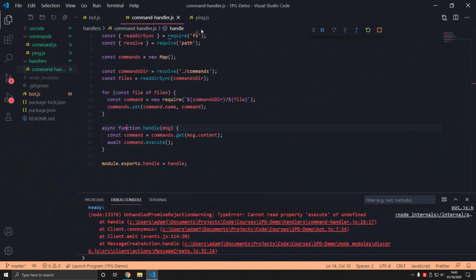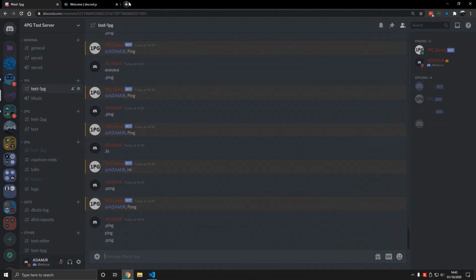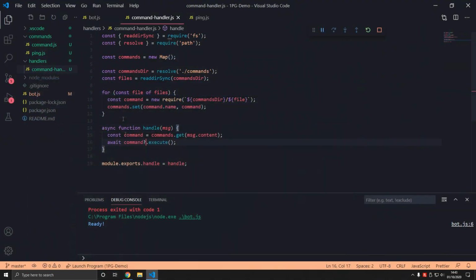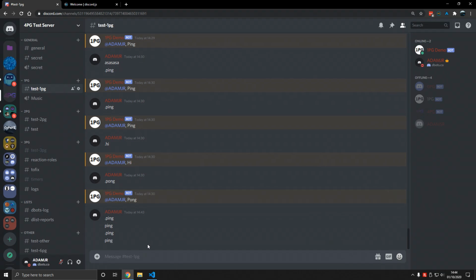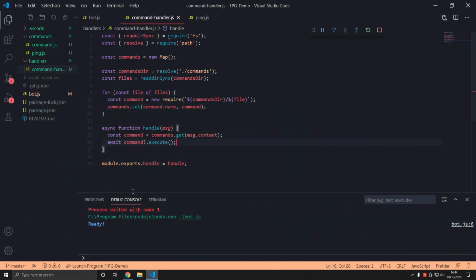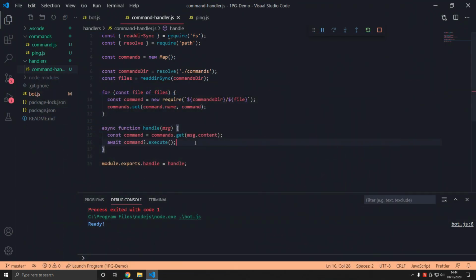Cannot read execute of undefined, so it can't find the command. So we add a question mark, which is a conditional operator. You can read more about that. So if this is null, don't continue with this. That's what it means. So it doesn't throw an undefined error. Ping. Okay. .ping now. We're getting nothing.